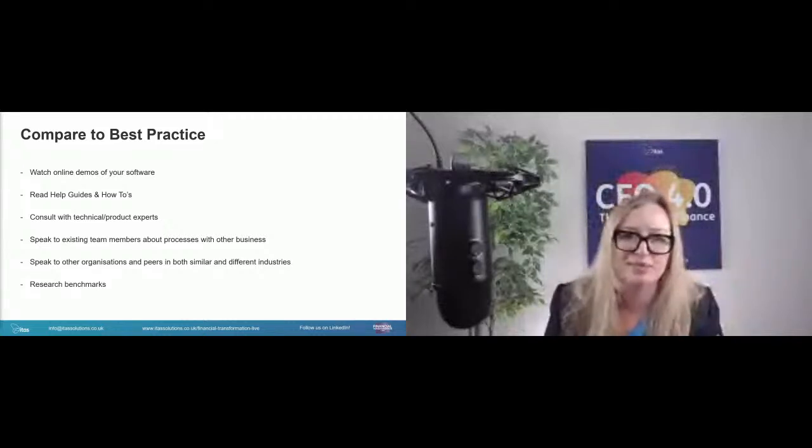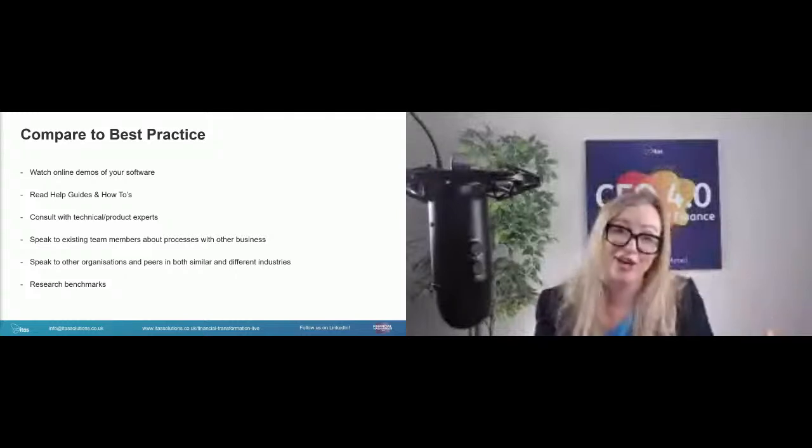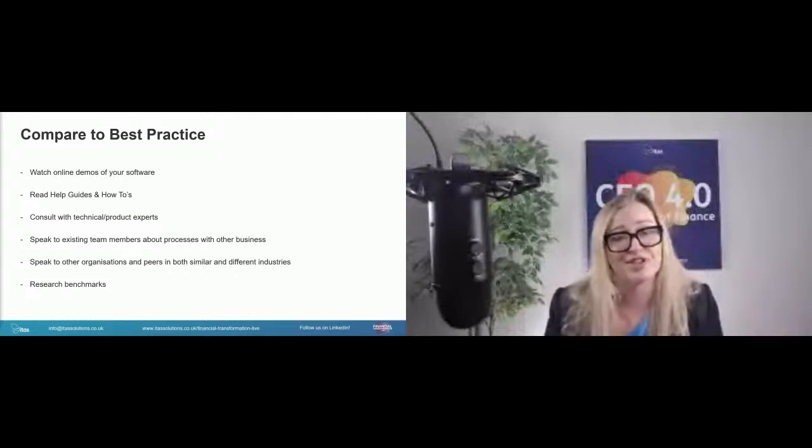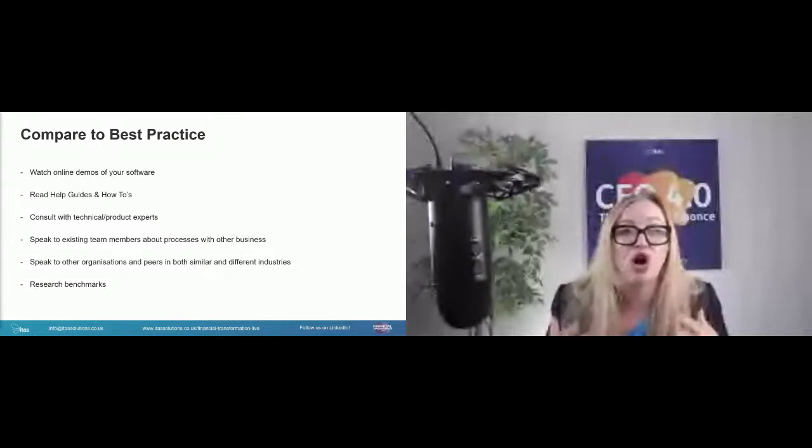And then you can ask questions about, well, why aren't we able to? Are those scenarios valid? Are there things we need to change outside of finance or earlier on in the process to allow us to do that? So there's something there. Consulting with a technical product expert, right? People are always worried about this because they're worried it's going to be costly to do, right?